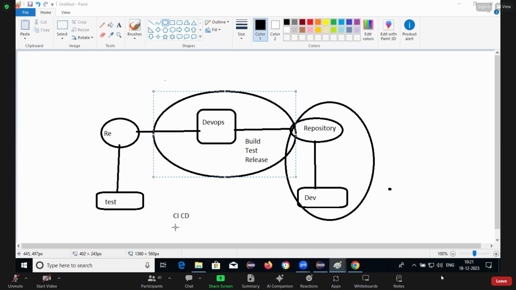The next topic: how to create the jobs in Jenkins. Once you launch the Jenkins software, creating jobs step by step is very important. In interviews, they will ask how to create the jobs, and at that time you can explain clearly.